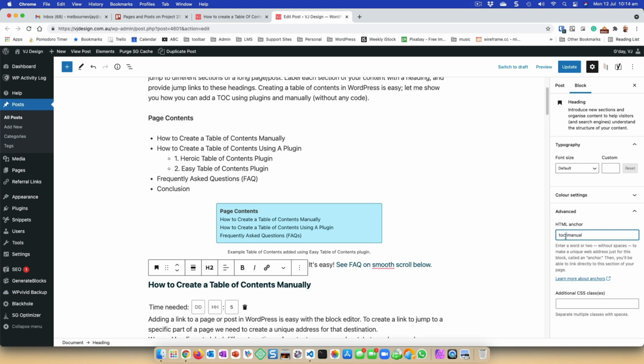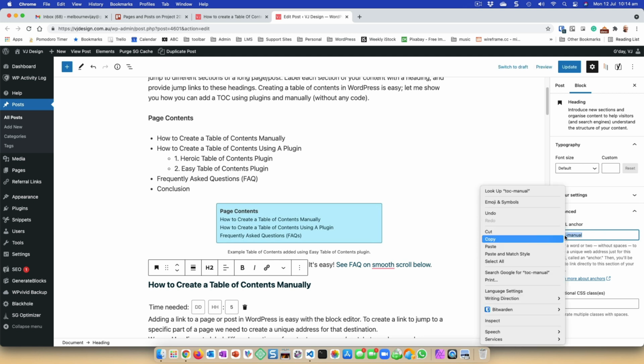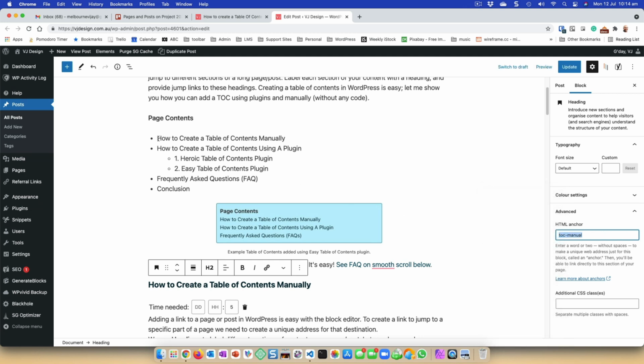So just avoid spaces and unique or weird characters in there. I typically just keep them as one word like that, manual, or a couple of words. So I'm just going to type in TOC manual as I had it before. I'm also going to copy that, and the reason for that is because I want to create a link.